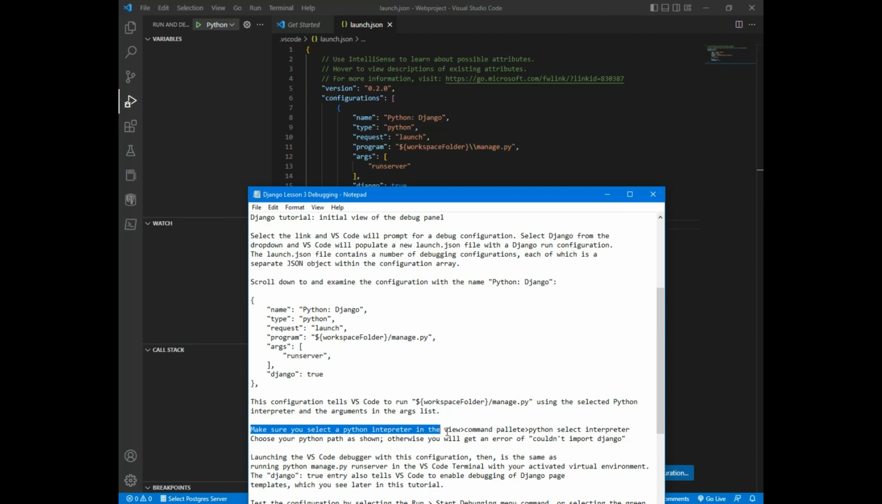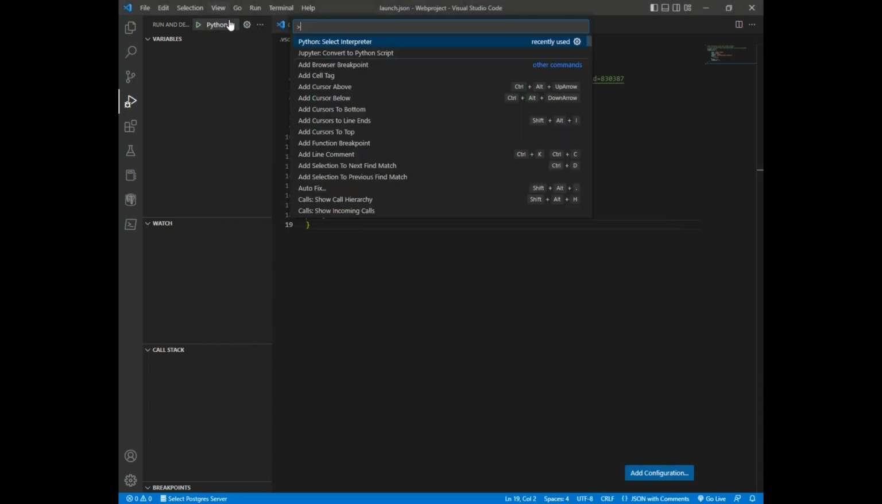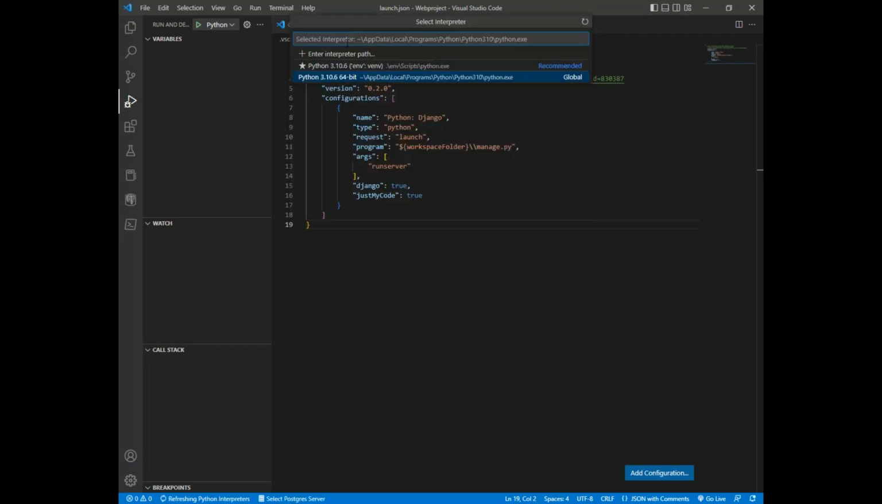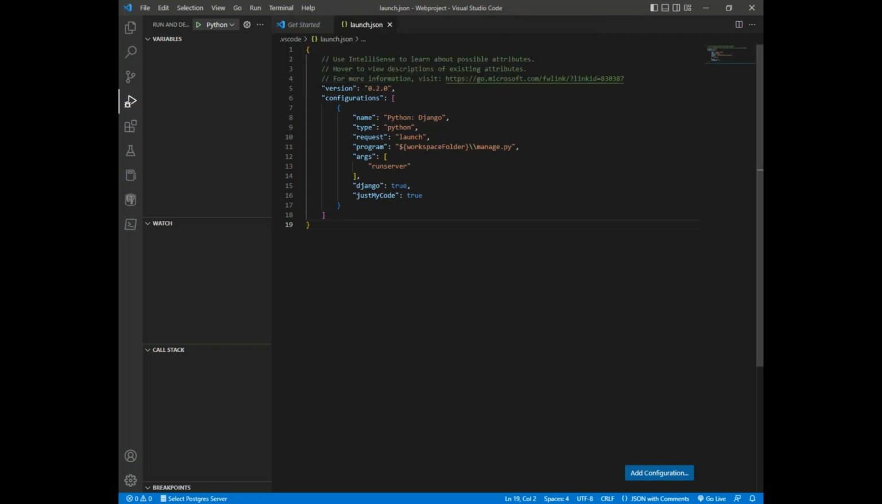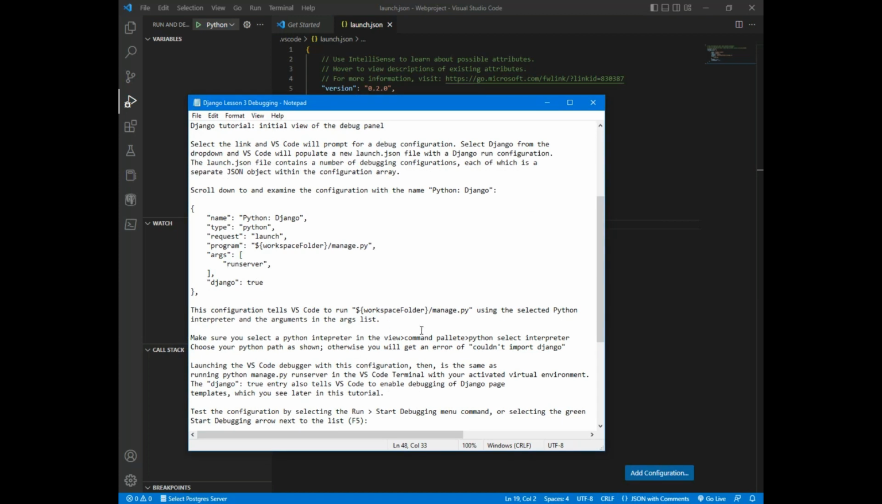So make sure you select the Python interpreter in the View command palette, Python: Select Interpreter. This one is here, View command palette, Python: Select Interpreter. If you don't do this, and then when you are selecting, you choose global. In most cases you will see recommended. If global doesn't work for you, you can choose the recommended one. For me, I'm choosing global. It depends on how you installed Python on your computer.